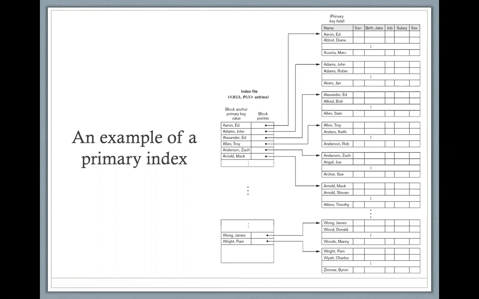This is how the primary index looks. You have one entry per block, so you're doing block anchoring. You have one entry per block, which is typically the first record in the block.